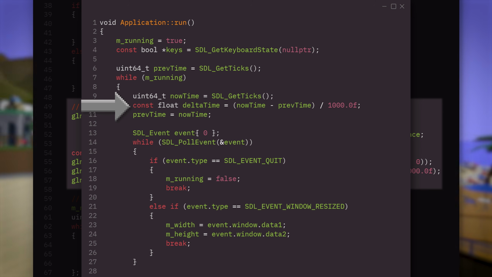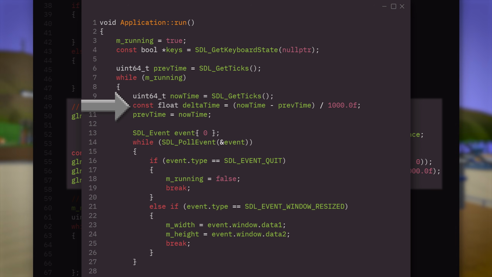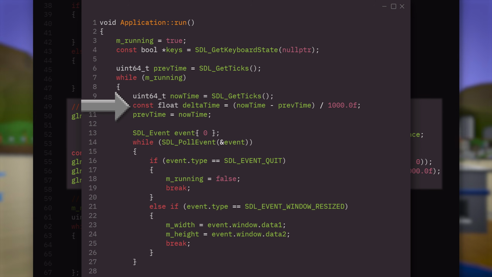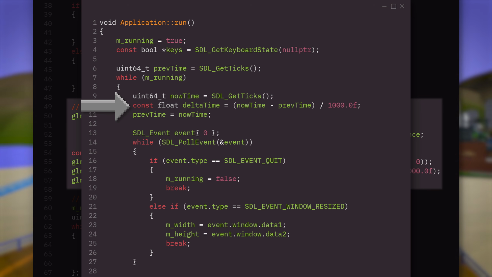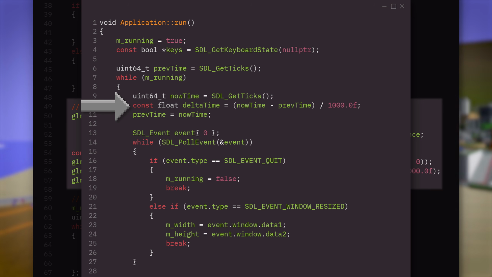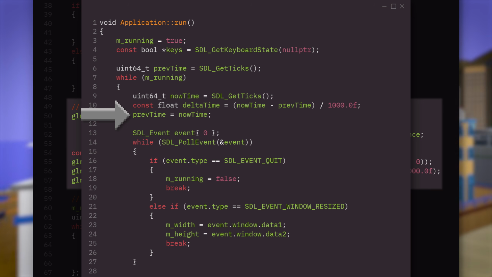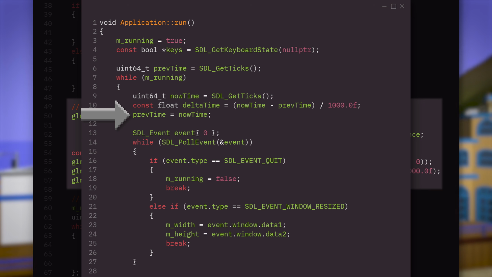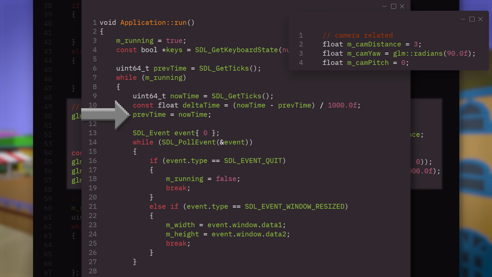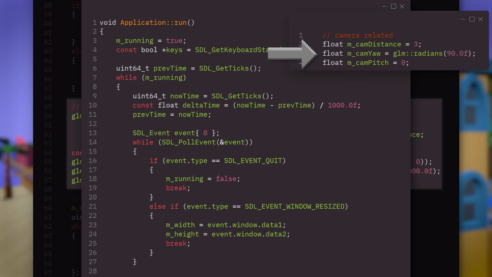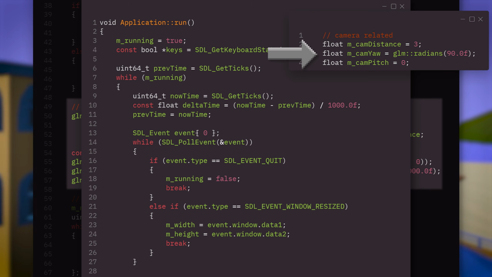Dividing this by 1000 gives us that same time, but expressed as a fraction of a second. Our speed variable expresses how much we want to move per second, so multiplying that speed value by our delta time tells us how much we should be moving during the current frame. After we've calculated delta time, our current now time is stored in the previous time variable, so that it can then be used in the next frame's calculation. Note that the yaw, pitch, and distance variables are stored as float fields in the application, and the yaw angle is initialized to a value of pi over 2, or just 90 degrees.